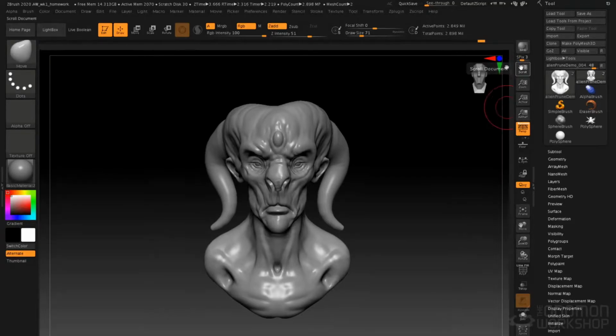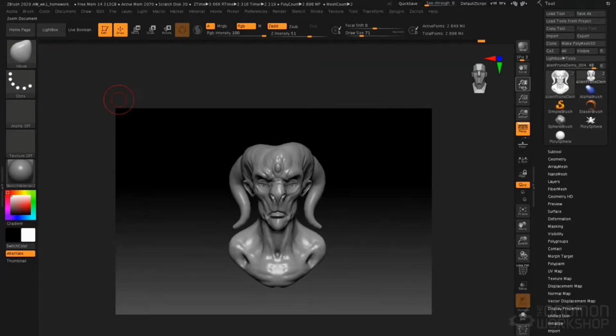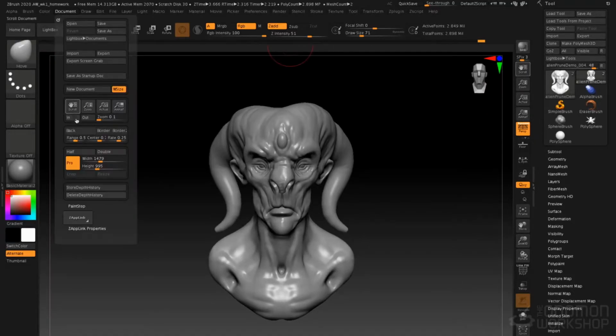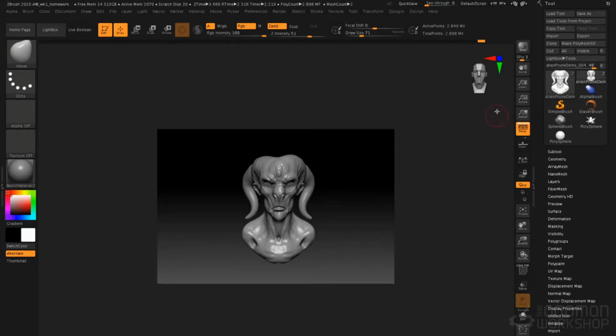Now these buttons here are for navigating the document. So if I scroll, it moves the document around. Zoom zooms the document. Actual size makes it its actual resolution that's found here under the document window. And AAHalf is anti-alias half. It half sizes it and anti-aliases it.